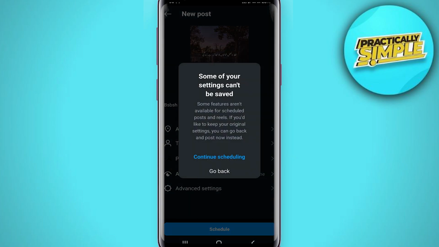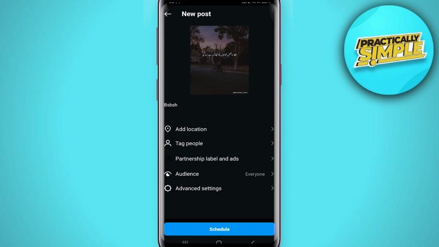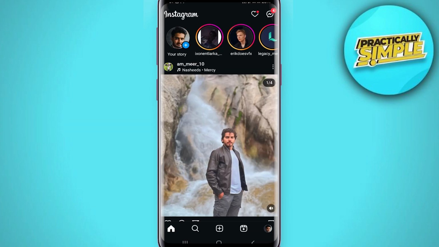Now if you go back, you can simply tap on Continue scheduling and tap on Schedule. And now your post is scheduled.